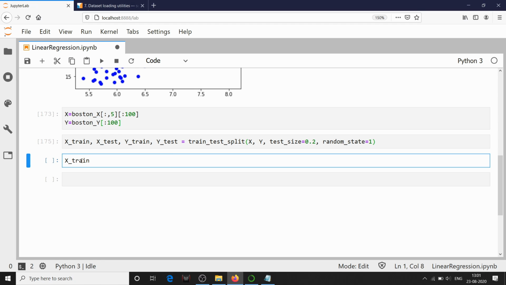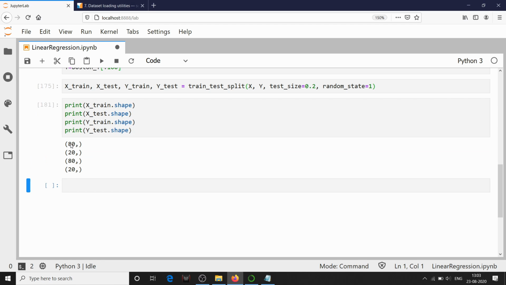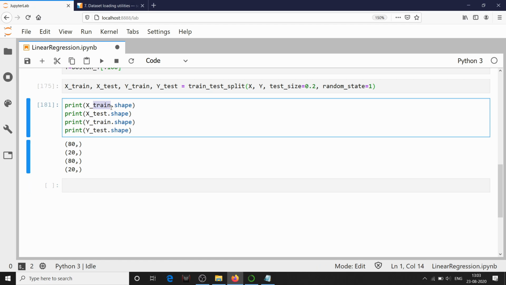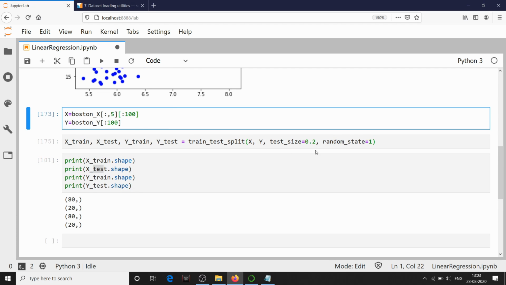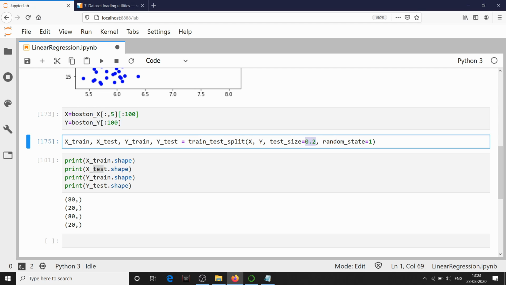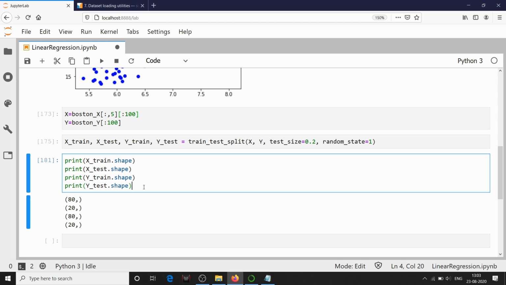So let us look at the train and test arrays. There are 80 rows in the train dataset, and the test has only 20, because we had 100 samples, of which 20% is 20. So we got test samples as 20 and training samples as 80. So let us create a model.